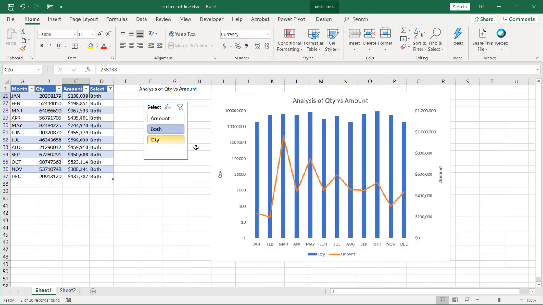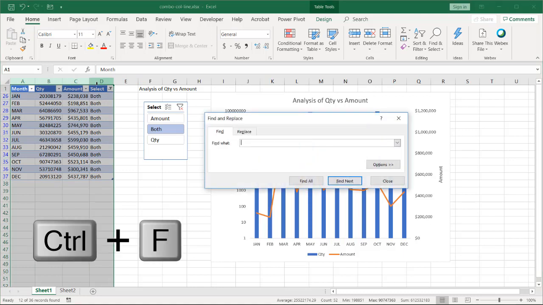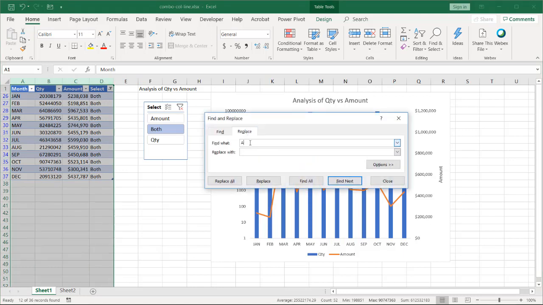Now, the dynamic also means that we can create it to have the labels change dynamically. So if I decide to call this one, I don't know, revenue, just to make it shorter, or maybe I should do it for everything. I select this whole area here and Control F, replace. Let's change amount to rev and replace all.